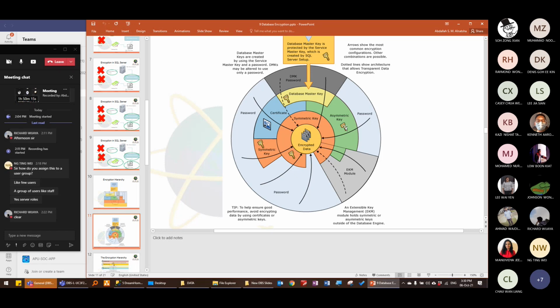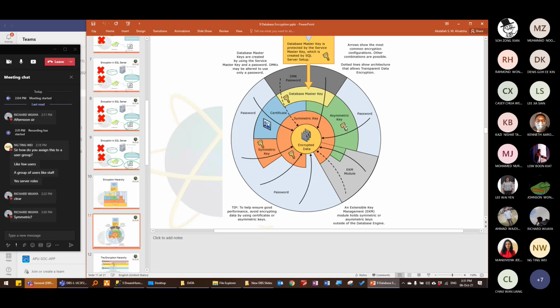Which one is faster, symmetric key or asymmetric key? For sure, symmetric, right? Symmetric is much faster. There is no comparison between symmetric and asymmetric. Asymmetric is slow.